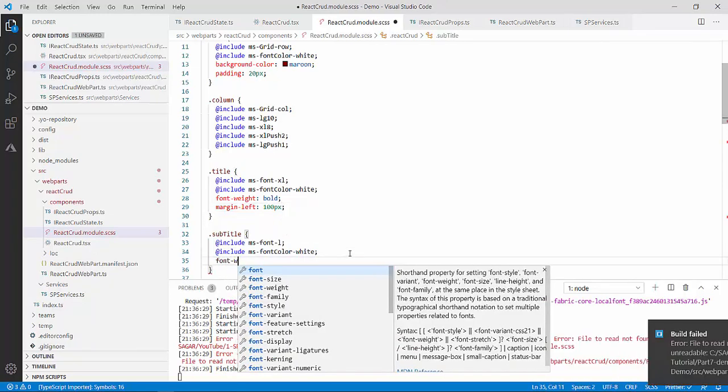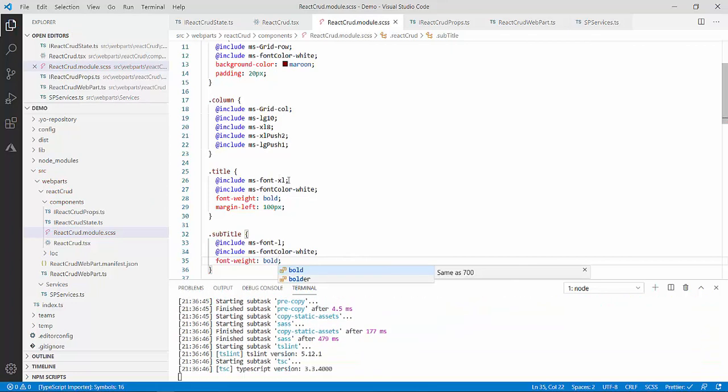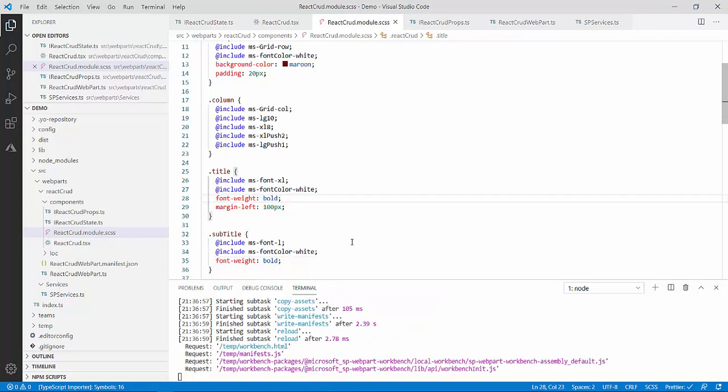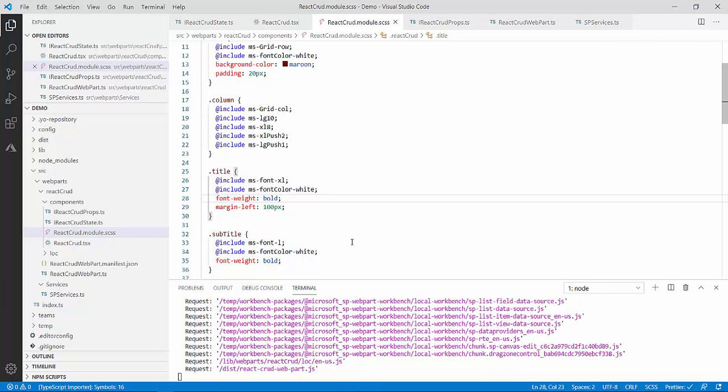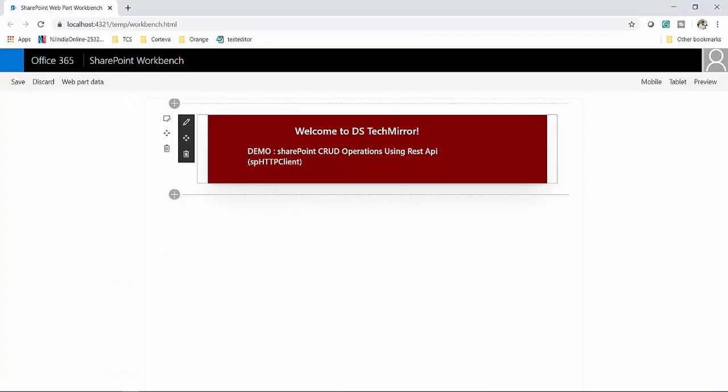I will give font weight bold, and then font size is this is the font size. Over here it is XL and this is L, and font color is white. First we will see how these changes are looking, and then we will make more changes if anything more is required. So let's wait for the gulp serve to get completed. Over here you can see the changes are getting reflected.